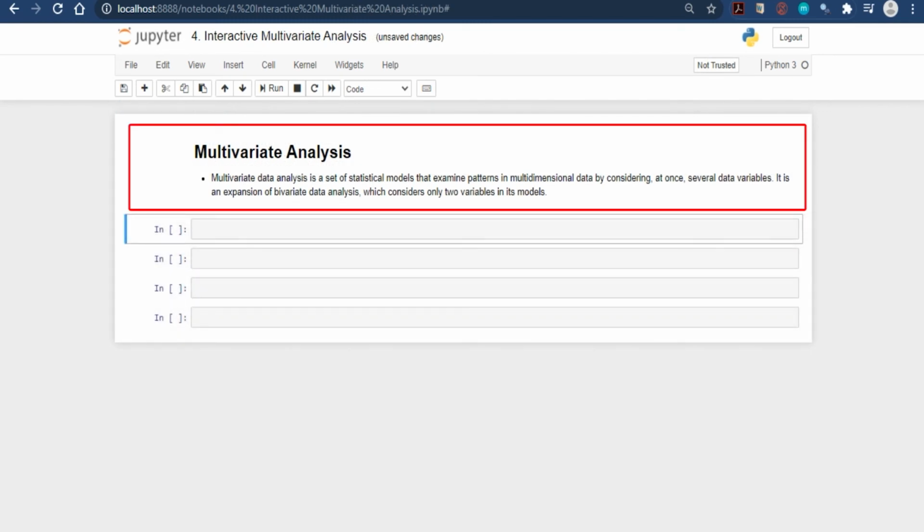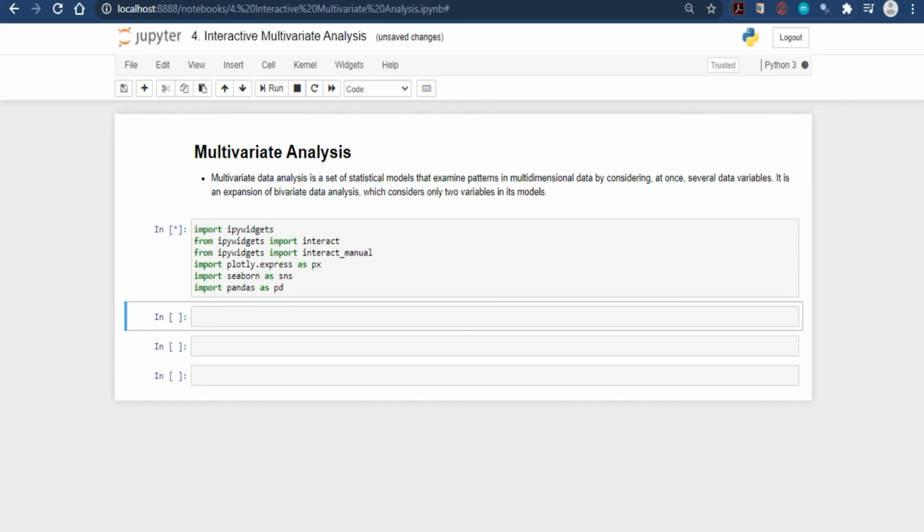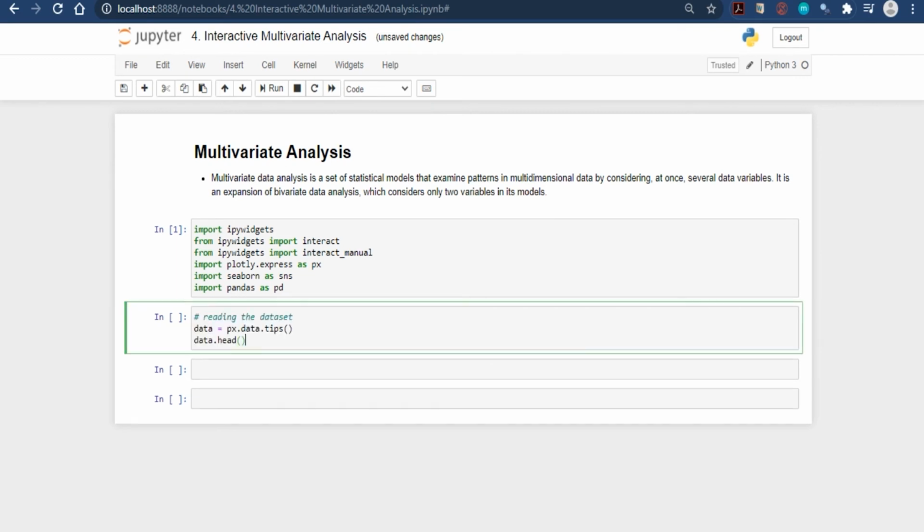And we will discuss multivariate analysis now. Multivariate data analysis is a set of statistical models that examine patterns in multidimensional data by considering at once several data variables. It's an expansion of bivariate data analysis, which considers only two variables in its models. So let's get started. First of all, let's import Pandas, Seaborn, Plotly Express, and Ipywidgets. We are going to use the Interact manual because it's more suitable for handling heavy functions.